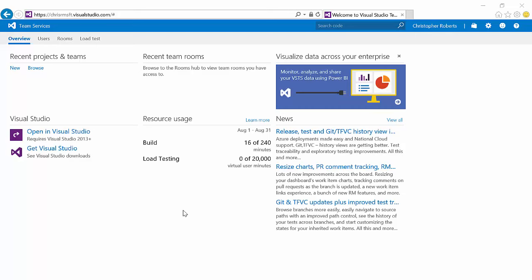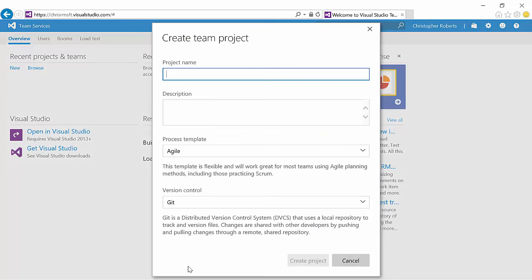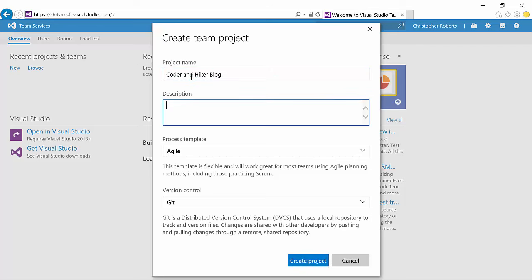I've signed into my Team Services account, and the first thing that I'm going to do is click on New and create a new team project. I'm going to provide a project name. If I wanted to, I could provide a description.